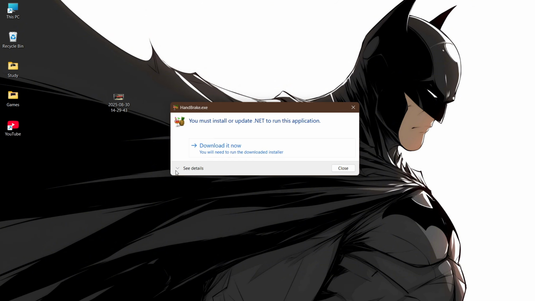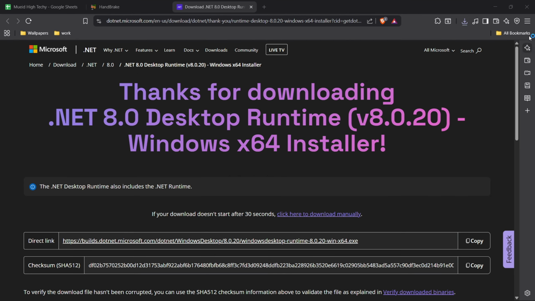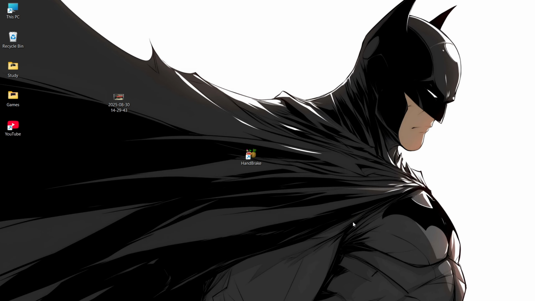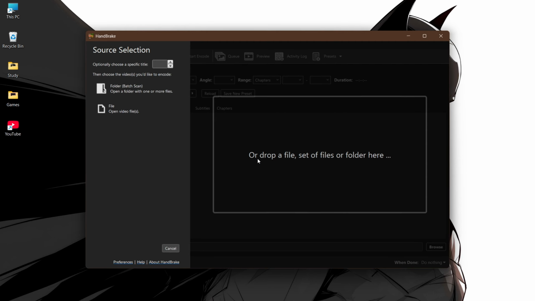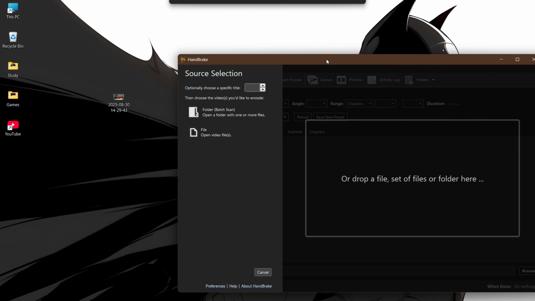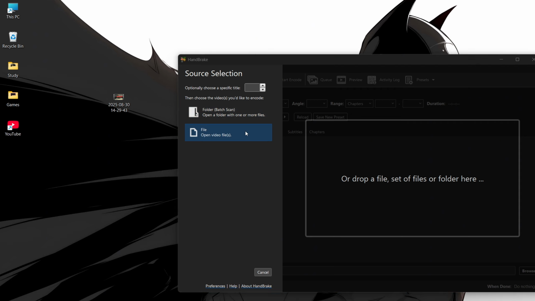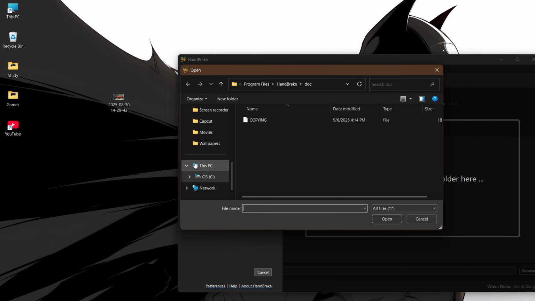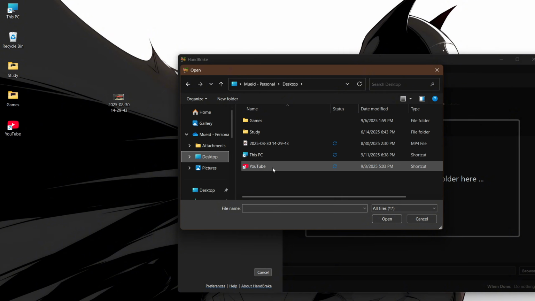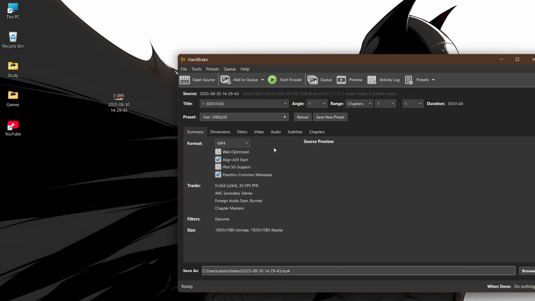and do everything it says, which is compulsory. After that, reopen the app and here drop the file, or you can choose a folder. For example, if you have a folder in which 5-6 videos are added, you can choose the whole folder and compress it. Or if you have just one video, which I am going to choose, and I have added it on desktop, so I need to locate the desktop here, and there you go. This is the video I want to compress.